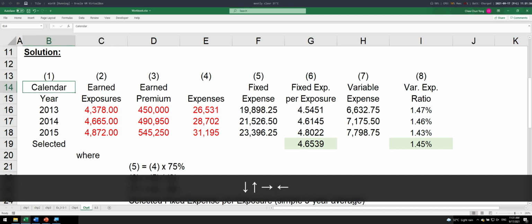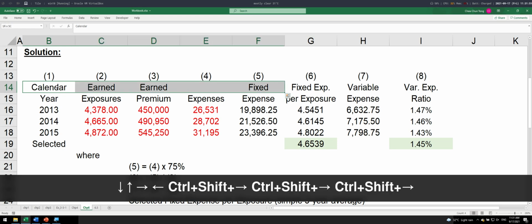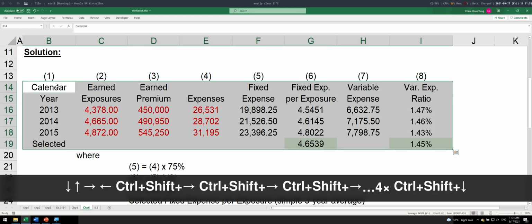I'm using Control Shift, then Control Shift Right, and you see I will select three columns because there's a blank here. For more Excel shortcuts, you can watch other videos. So Control Shift Right, and then I will select the whole thing. Control Down and select everything.